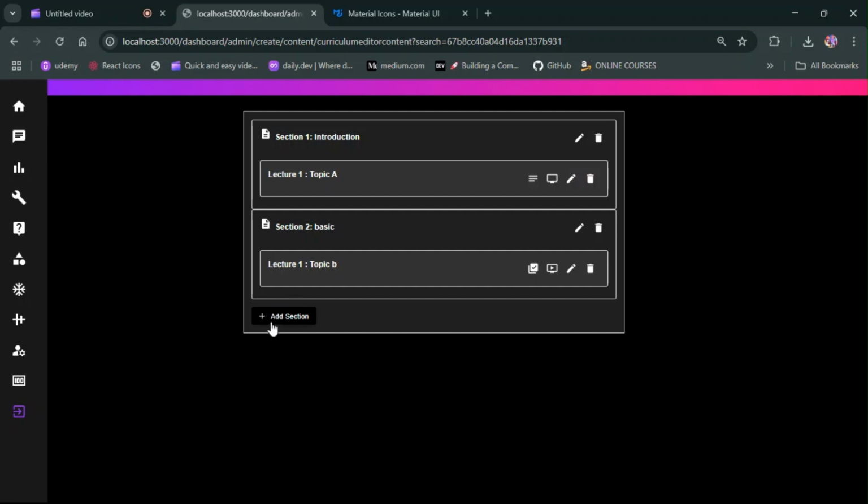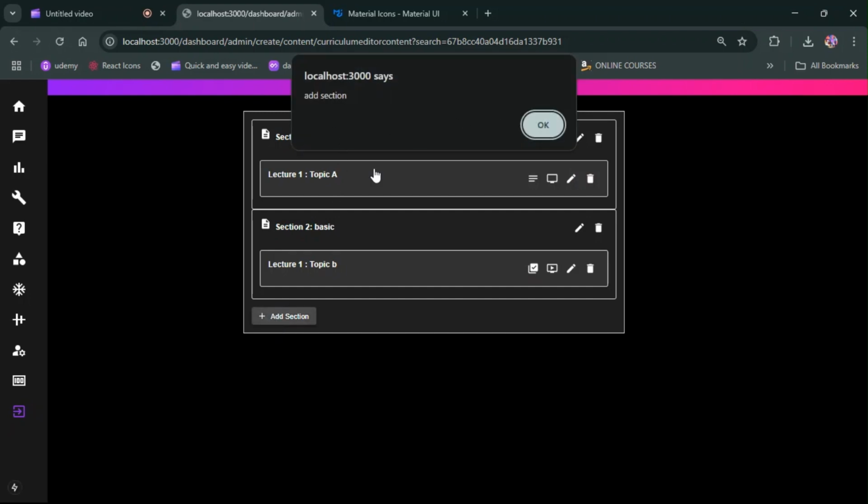Alright, let me check it here in the client side. You need to refresh it, then you will see your button at the bottom. You see here, add section, and whenever you click, the section gets added. Got it.